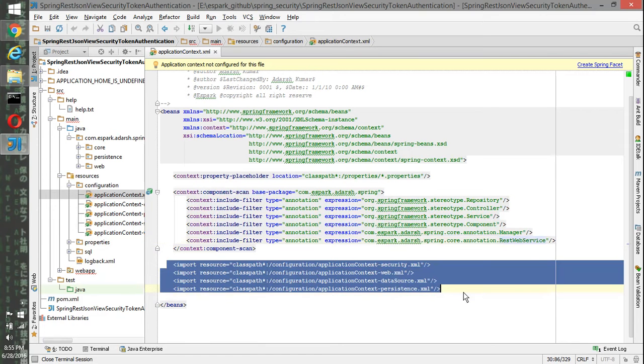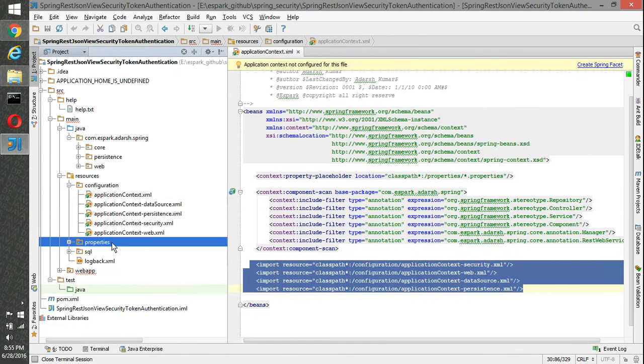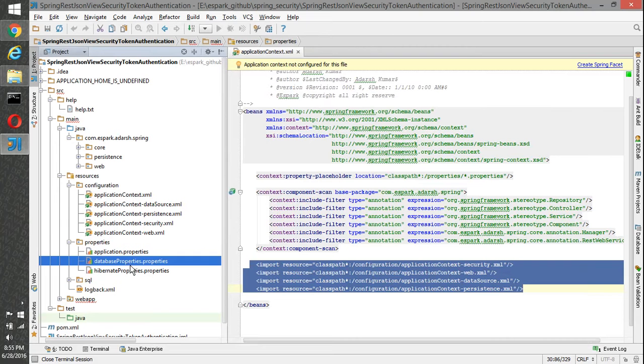And here we are just importing all the other configuration like security, web related, data source, and persistence related configurations. We are just importing them into this file. And we have properties here, application properties, database properties, and Hibernate properties.